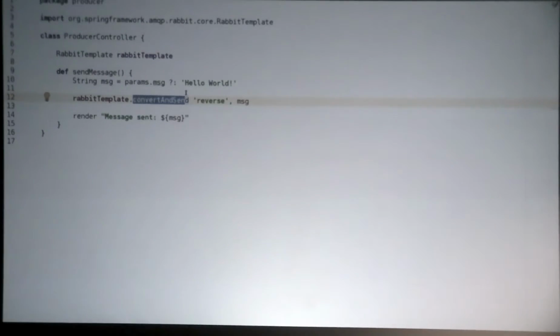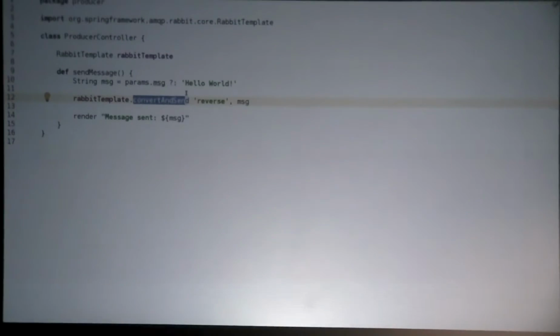I forgot to say, don't worry about the code. I'm going to push it to GitHub and tweet about it, so you will have all the code available to play with after the talk.